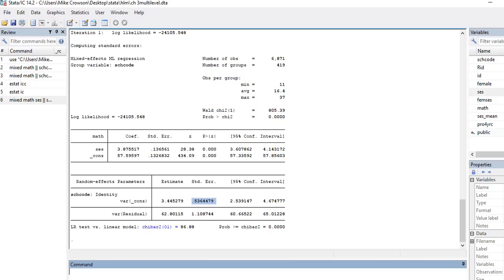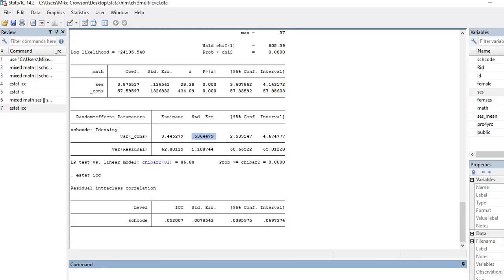If I want to follow up with the intraclass correlation coefficient, I'll just type ESTAT ICC, and you can see now the ICC is 0.052. So in other words, after controlling for socioeconomic status, our clustering effect actually is decreasing. So basically, 5.2% of the variation in math achievement is occurring between schools after we control for the socioeconomic status variable.